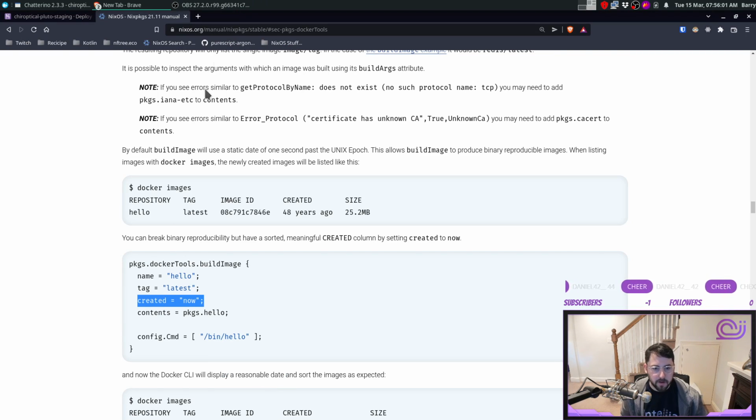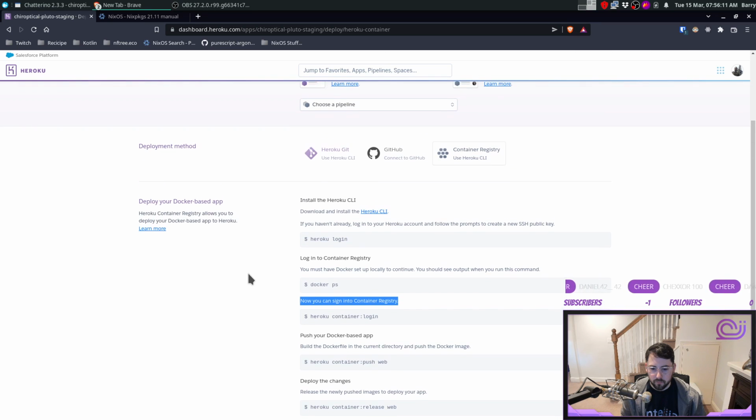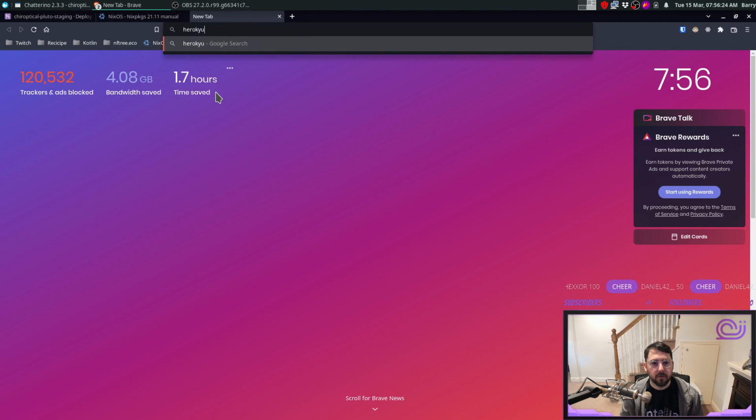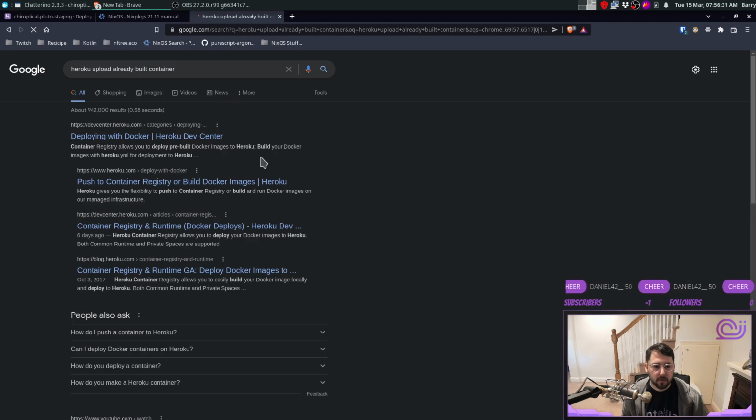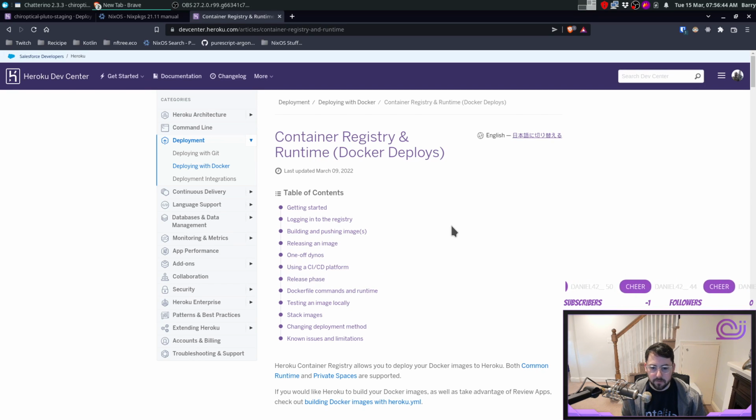Okay. So Nix is warming up, so just let it do its thing. I'm not exactly sure how we're going to do this. Heroku upload already built container. Okay, container registry. Building.